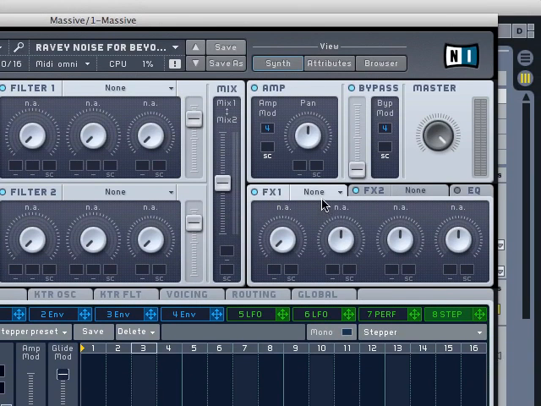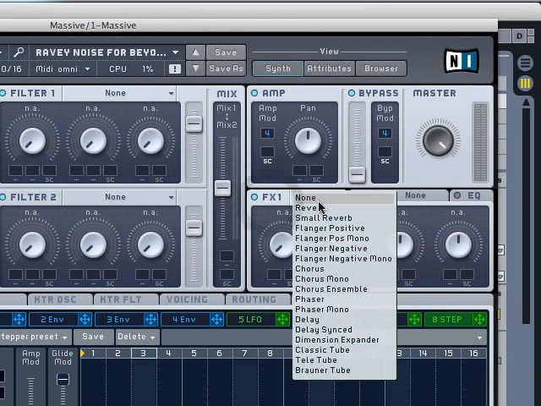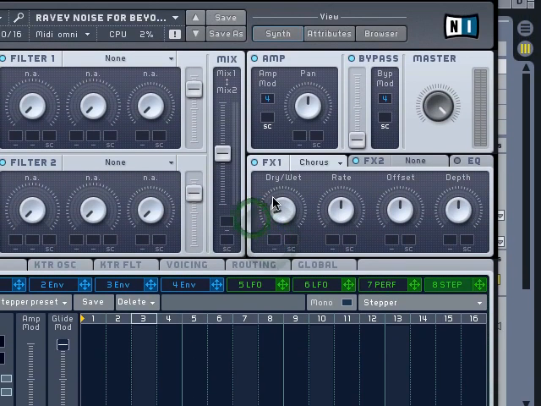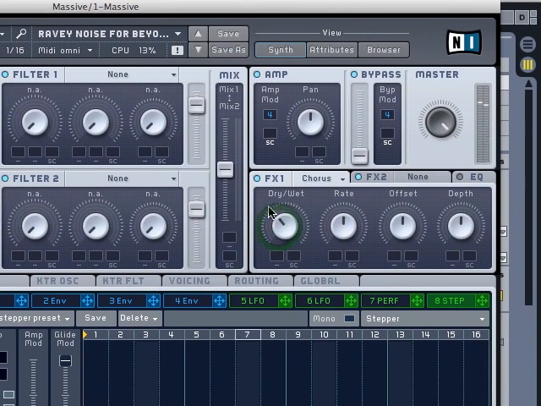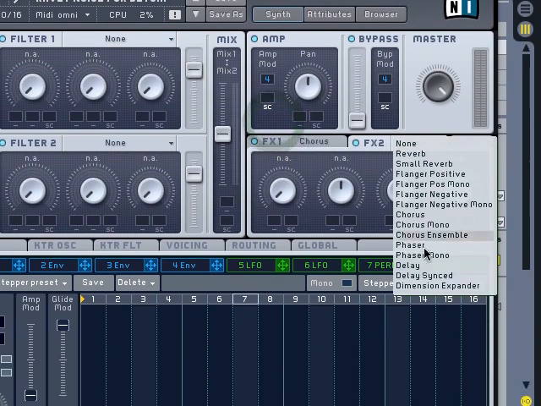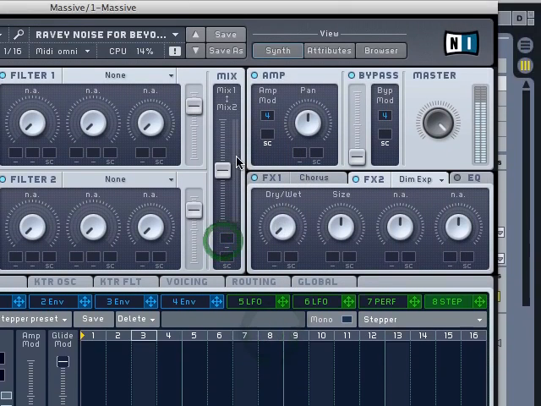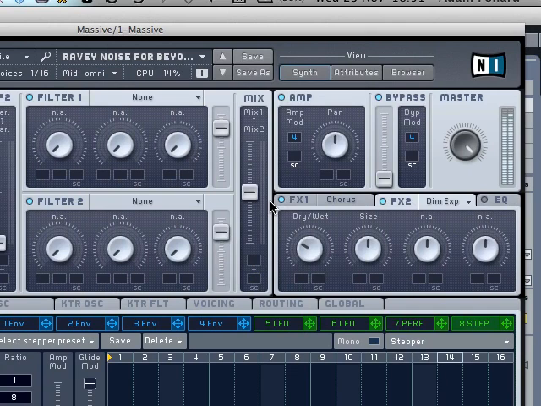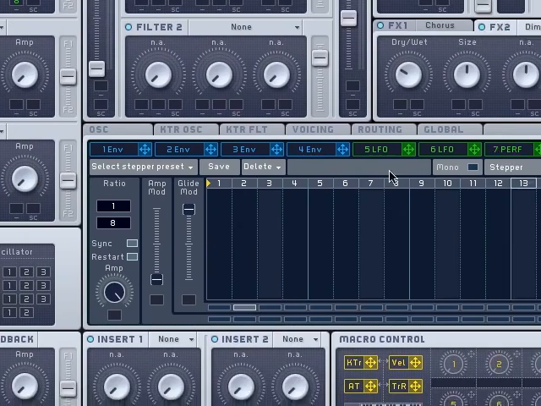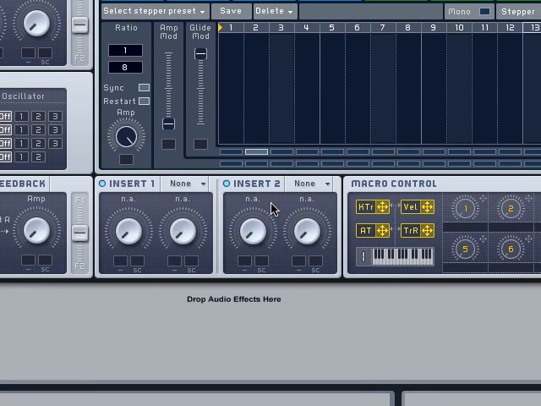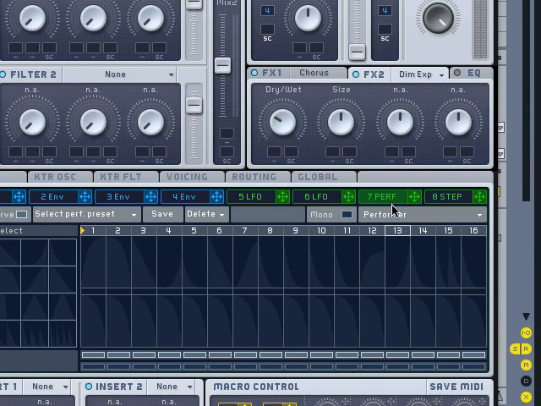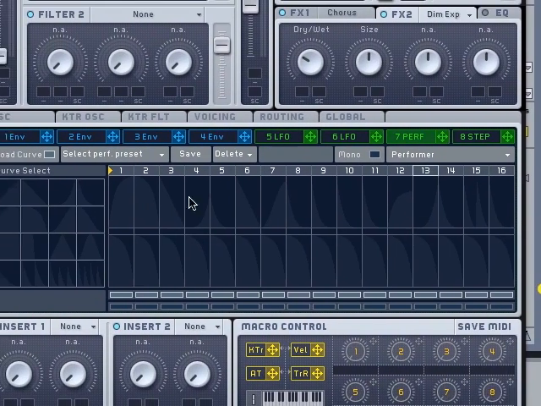You can spice up the sound a bit by throwing in a few effects, like maybe chorus. Let's see what that sounds like. And then, I don't know, dimension expander. So yeah, this is just how I did it, and maybe you can do it in a similar way. But yeah, don't overlook performer. I guess that's the key point in this.